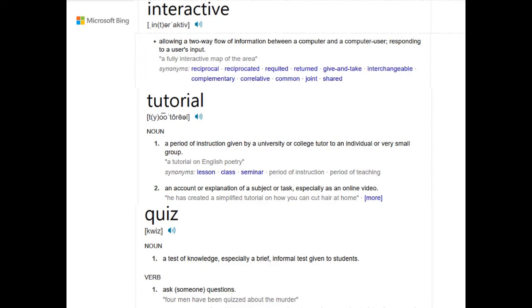A tutorial is a period of instruction given by a university or college tutor. And Steve and I meet that definition. We both taught at the university level. And in fact, I'm an emeritus professor at California State University, Fullerton. It's also an account or explanation of a subject or task, especially as an online video. But the interactive part makes it a two-way street, not just looking at it.